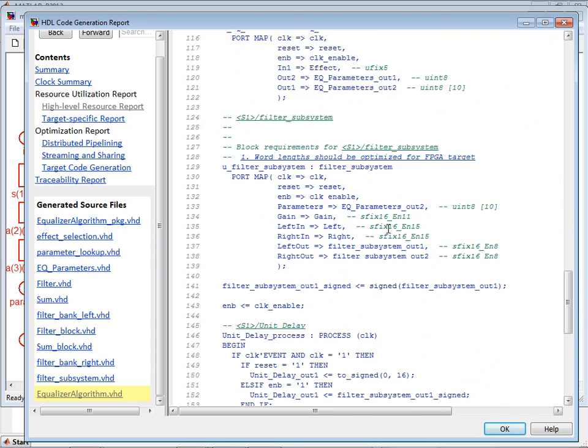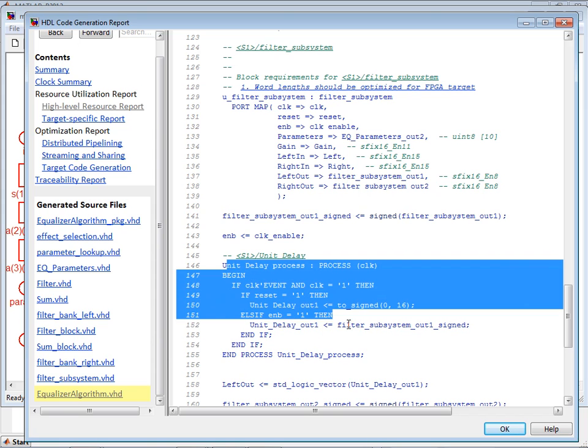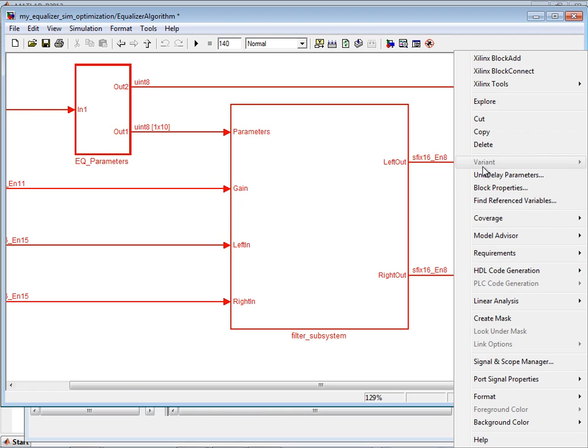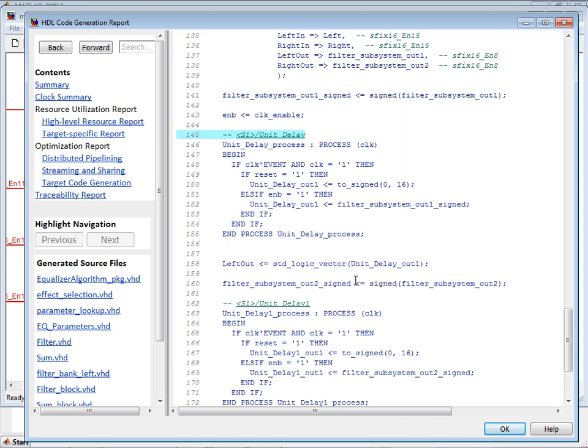And here also I have a traceability link between the generated code and the model. If I want to know where this particular code for this unit delay comes from, I just can click on the link. It will take me to that particular place in the model where that code comes from. This is a bidirectional link, so I can trace from the code to the model and back to the code. So I can simply say navigate back to the code, and it will take me to that particular unit delay.